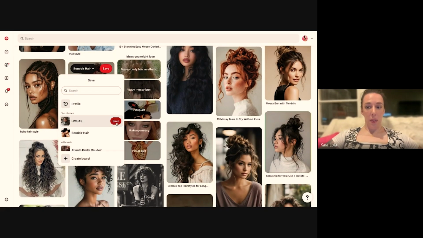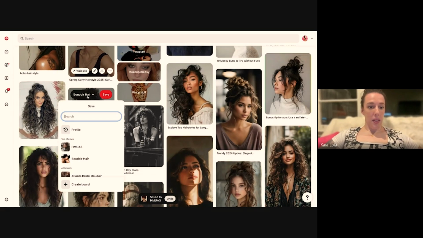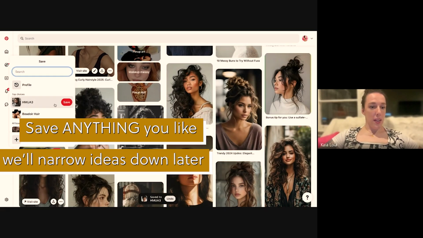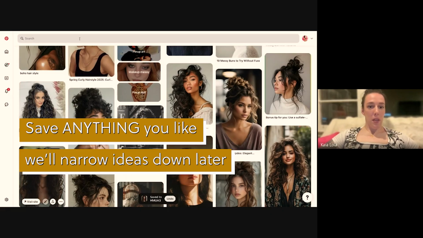I can just start a collection from here. And again, I'm just going to toss in a ton of them because this is just really to explain the process. Maybe I want to try one that's a little bit more down, and we will save that here. But just in case, maybe I'm not quite sure yet.